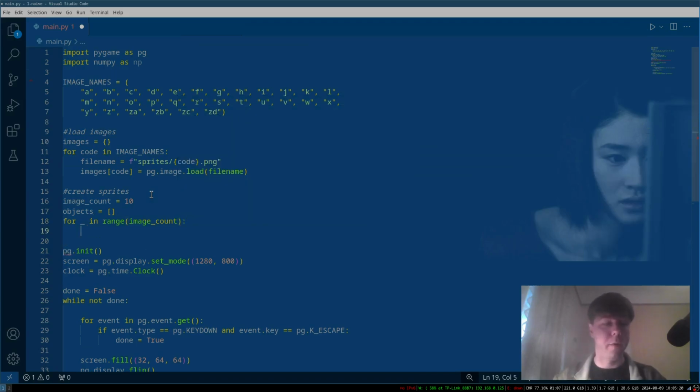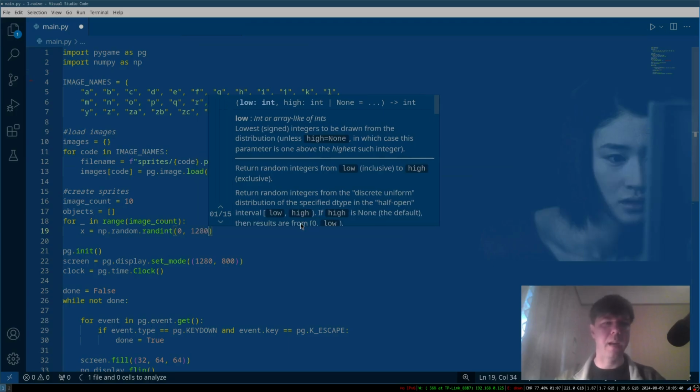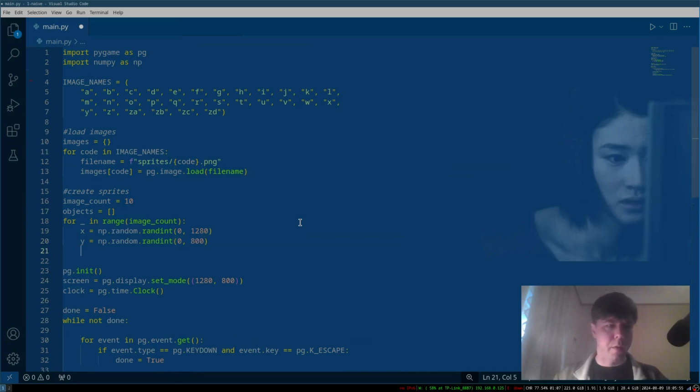Going to need to generate a few things. I'm going to need the X and Y coordinates of the image, and I'm also going to need some sort of integer which indicates which of these we're going to use. So we'll start with the X. Go numpy random randint, and we know that this needs to be between 0 and 1280, just for our example. And likewise, we'll go 0 to 800.